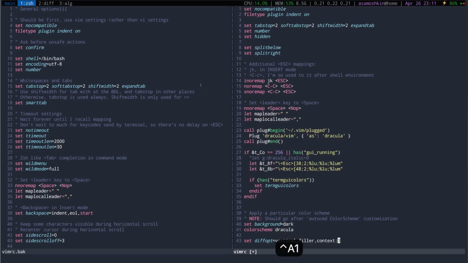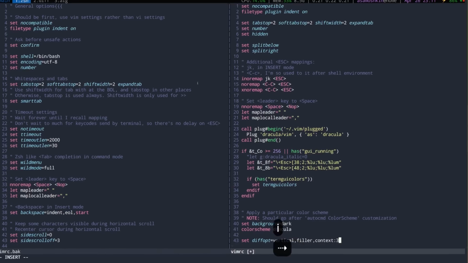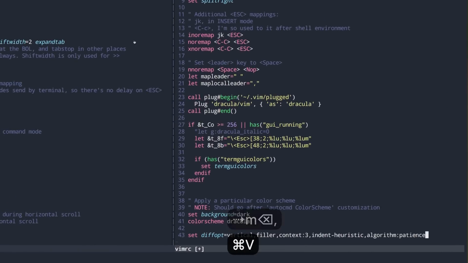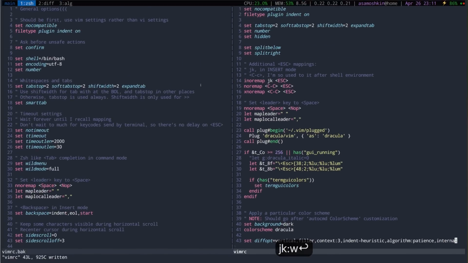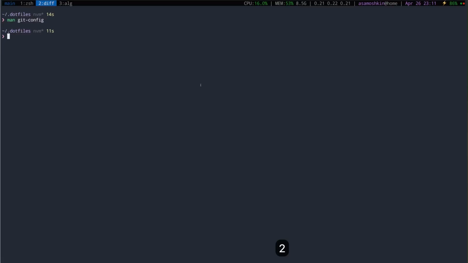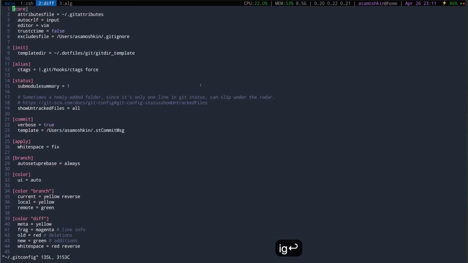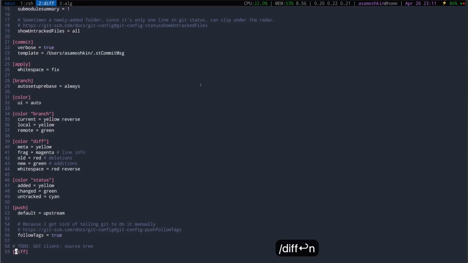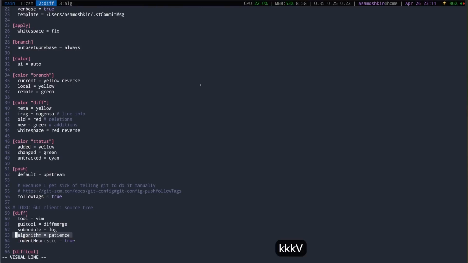Let's change our Vimrc. We would extend the diffopt setting with new values. By the way, it turns out that I already have the very same options in my git config file.